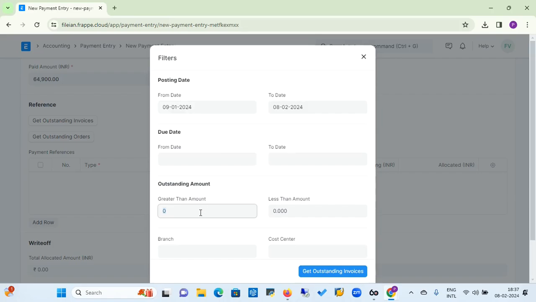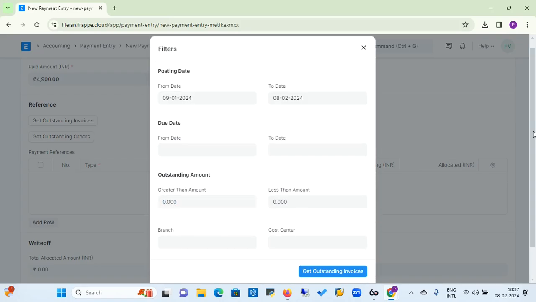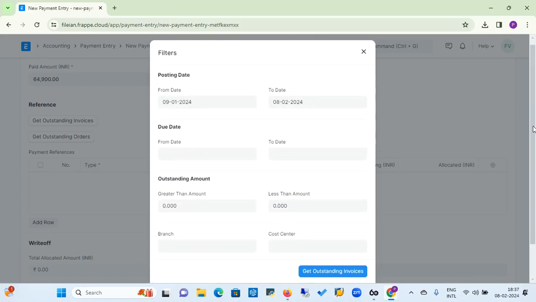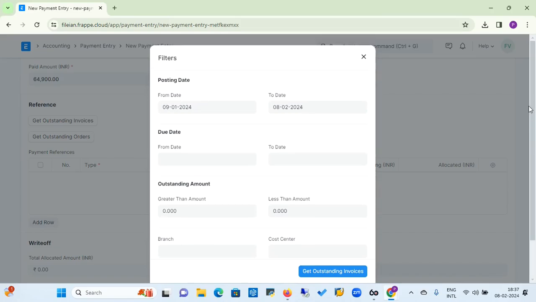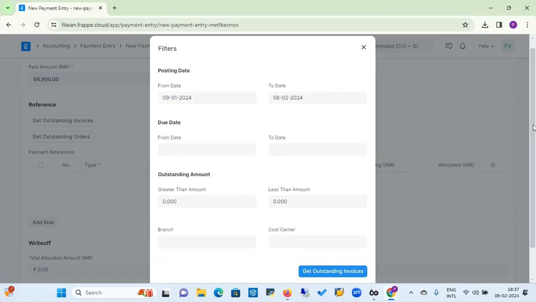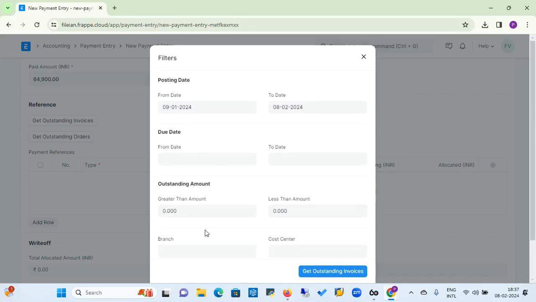Or if you want to filter the invoices from the outstanding greater than condition or less than condition, or if you want to get the outstanding invoice list from the branch or cost center, you can use any filter, or you can use a permutation combination of these filters to get the list of outstanding invoices. Currently I am not doing any permutation combination over here.